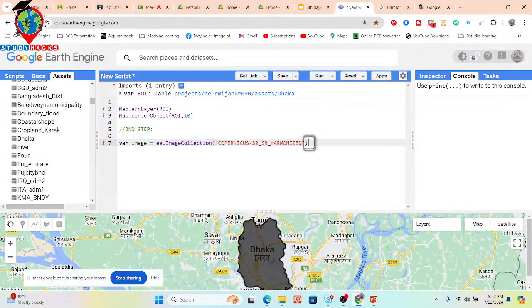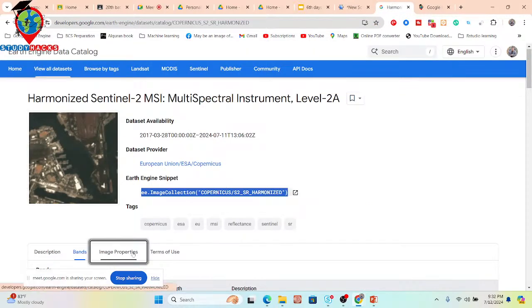Now I want to filter this image collection. How can I filter? We already know about that. First of all, where do I need the image? I need the image for Dhaka city. So I put here filterBounds, and where I need Dhaka city, and Dhaka city is stored in the ROI. Just put here the ROI. Then, how do I need the image? Suppose I need less than 1% cloud cover. So put here filter metadata and call the image properties.